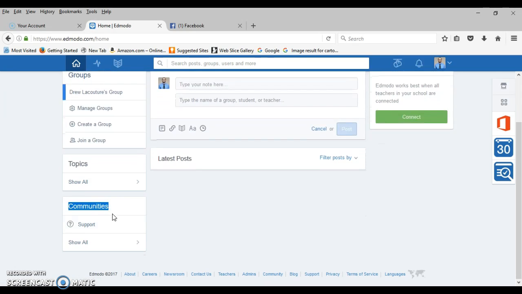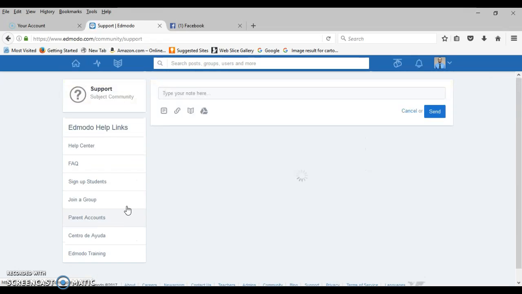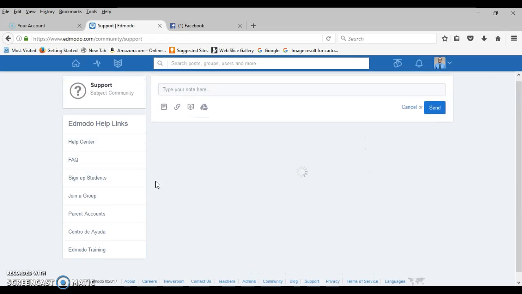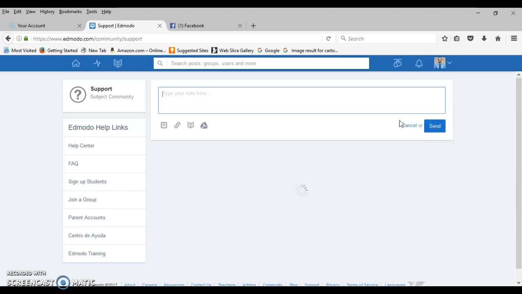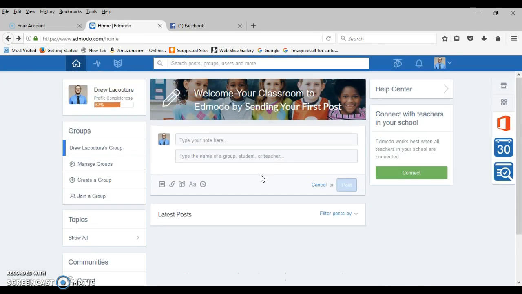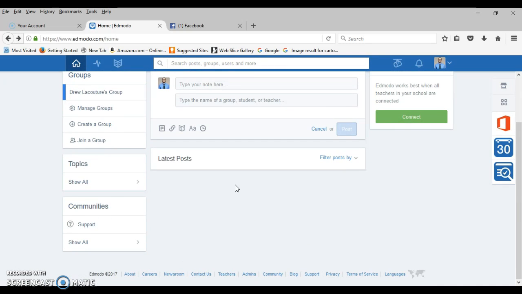And what's also great about Edmodo is that there's a community system that is really supportive in everything they do. Really, they'll answer any questions you have. You can type a note here and send it out, and they'll probably get back to you as soon as they possibly can. There's also Edmodo training. And if anyone has any questions about Edmodo that's beyond me, you can ask them. This goes for both students and teachers as well.